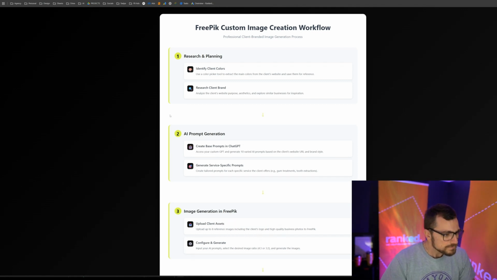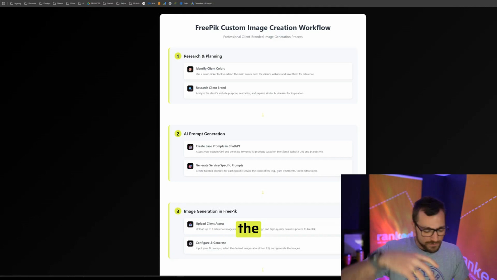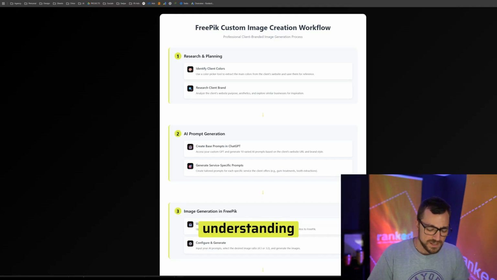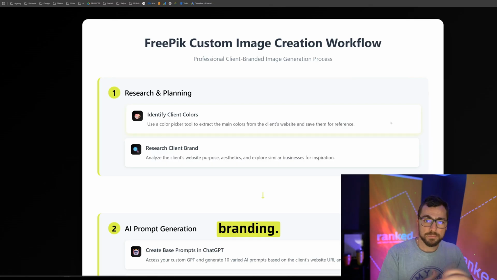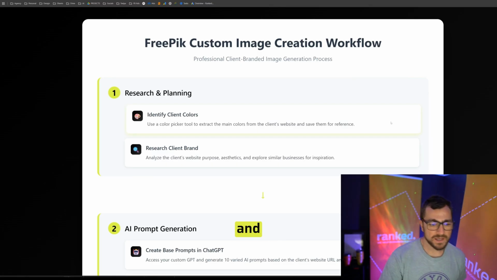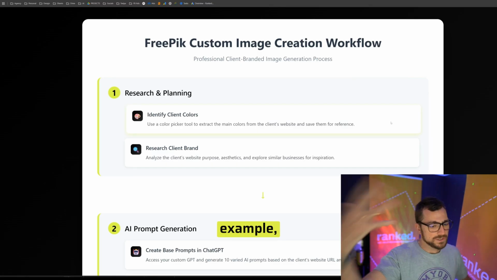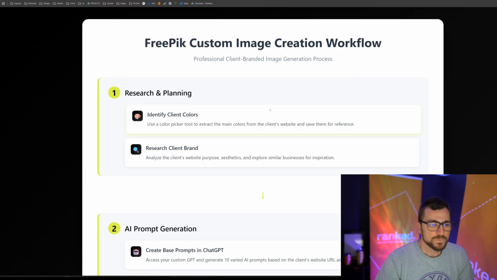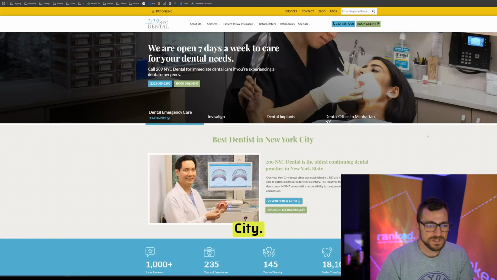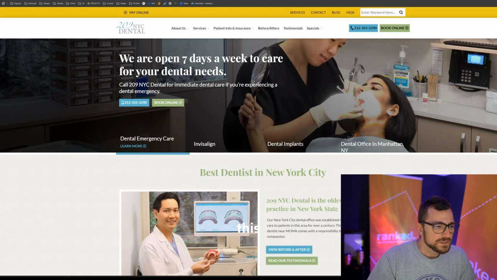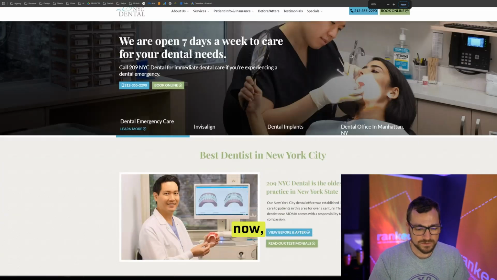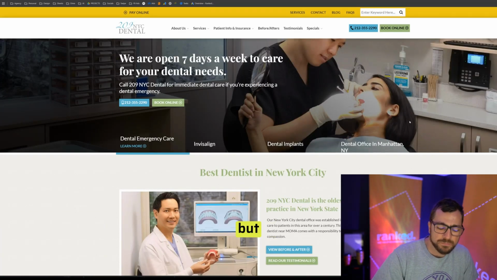Now, essentially, the first place this starts is understanding the client's or the website branding. Now, the branding and colors. For an absolute example, I've just dug up a dentist in New York City. I typed in dentist New York City and I found this website. Now, not the most favorite, but hey, it works.